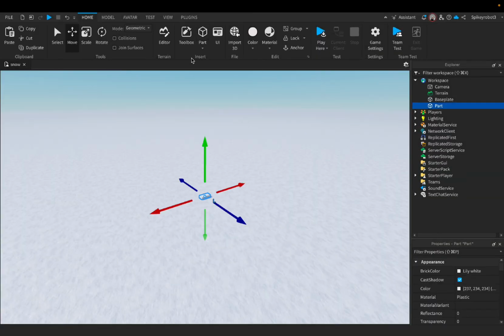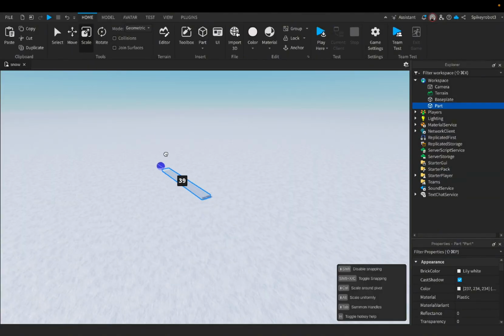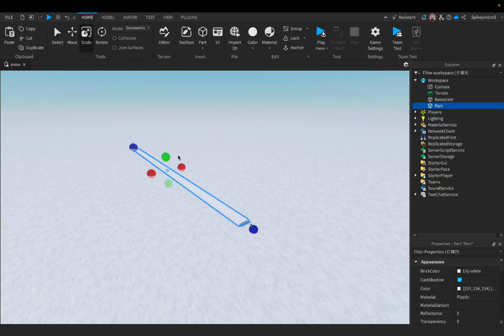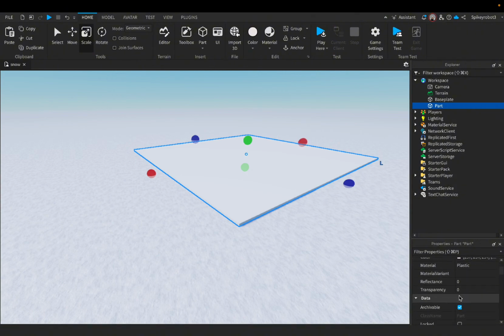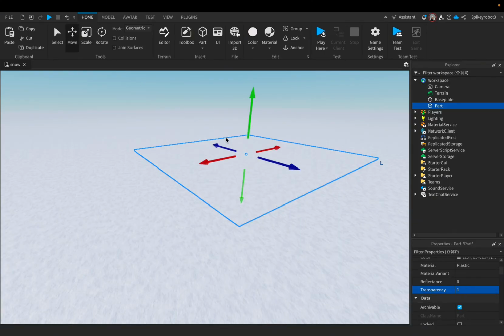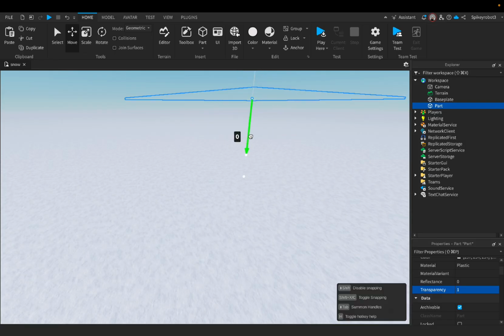First, insert a part. Scale the part to your liking. Try not to make it too big. Then, under Part Properties, go to Transparency and type in 1. Now, move the part up to the sky.